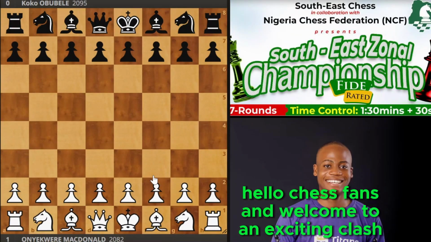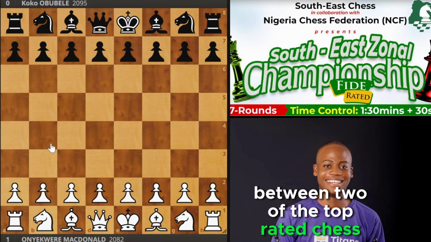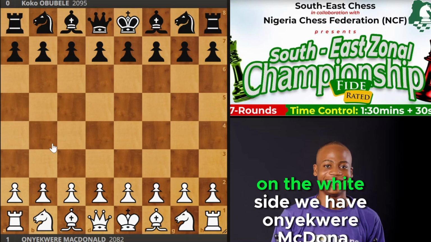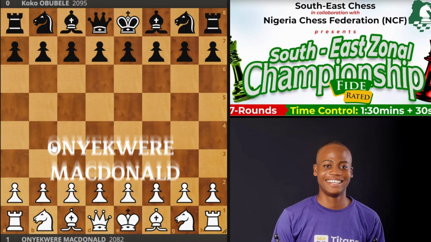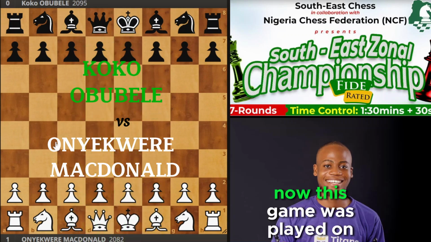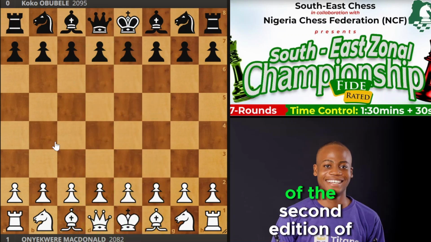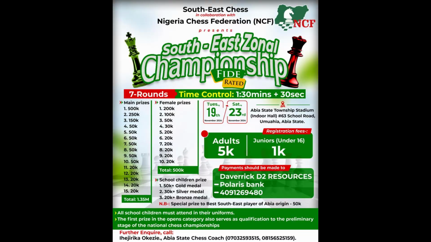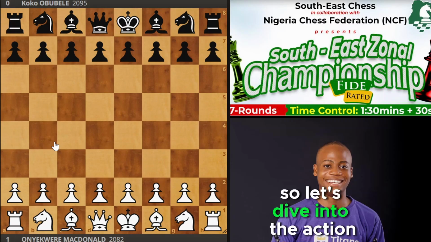Hello chess fans and welcome to an exciting clash between two of the top rated chess players in Nigeria. On the white side we have SHSTH, a formidable chess player, versus CASS with the black pieces. Now this game was played on the 5th round of the second edition of the Southeast Zonal Chess Championship. So let's dive into the action.